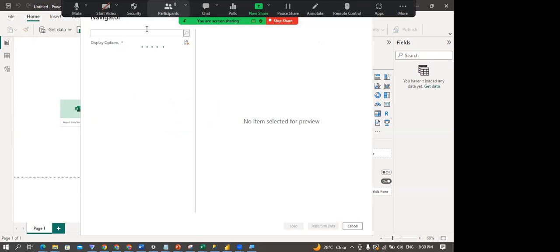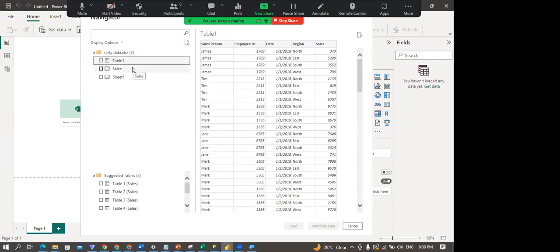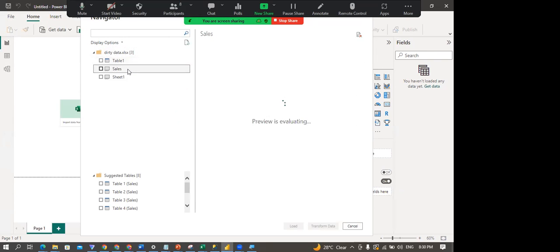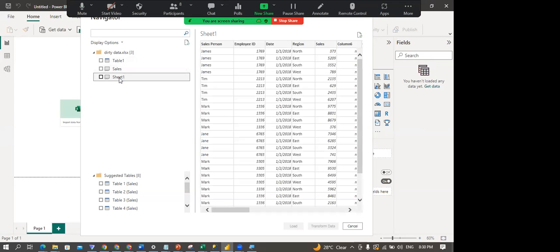So this is the navigator. It's giving us a preview of the data in our data source, the Excel file. It's coming up, you'll see it in a bit. If I click on table 1, you should see a preview of table 1. Yeah, so this is table 1 and the sales sheet. This is what we're interested in. We want to connect to this data. And sheet 1, this is the preview of the already cleaned and processed data. Table 1 and sheet 1 are the same thing.